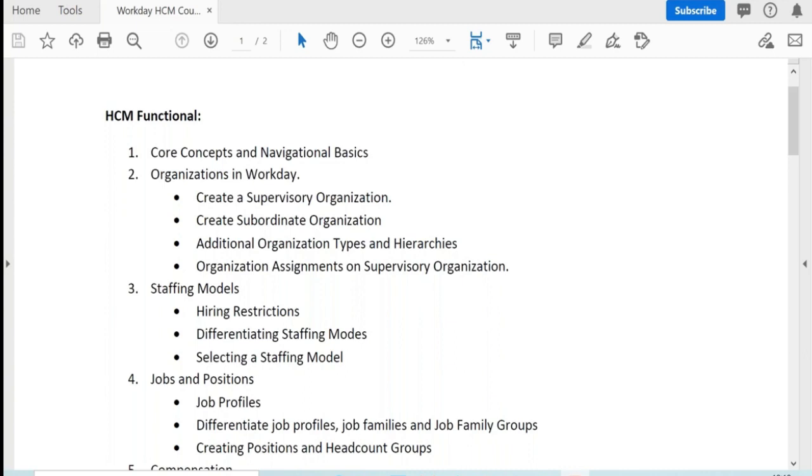Hiring restrictions is nothing but when you're creating a position under a supervisory organization, we must define certain details like where this position is going to be, the work location. You have to define whether this position is for full-time or part-time. Okay, or is this position for contractor, contingent or employee? Is this position for regular or casual? Is this position difficult to fill? So all these elements are nothing but hiring restrictions.